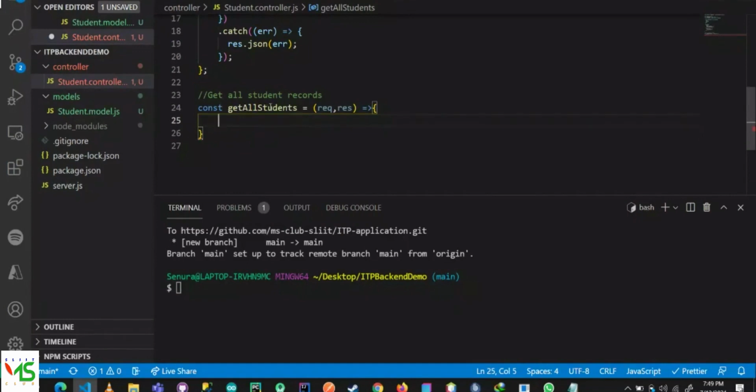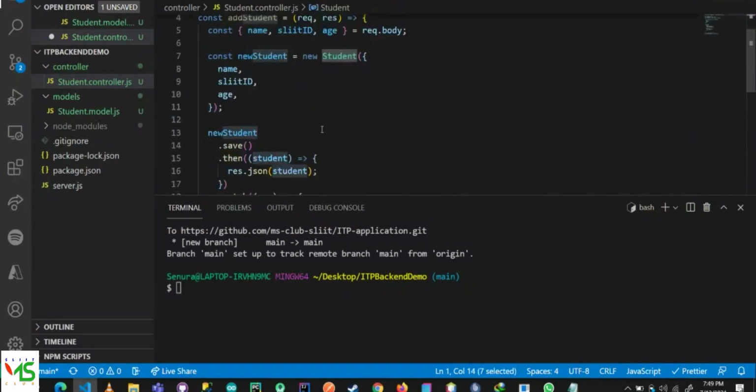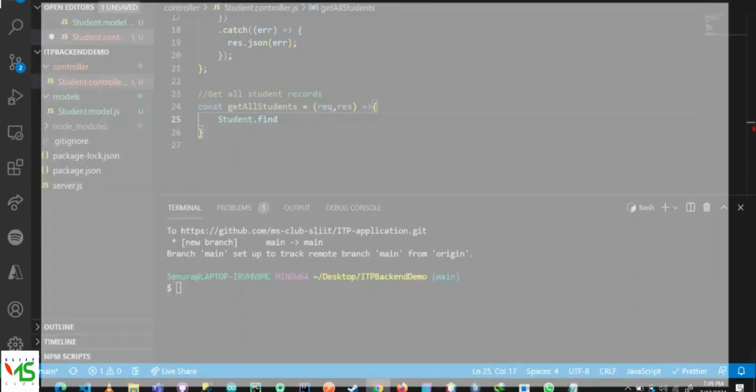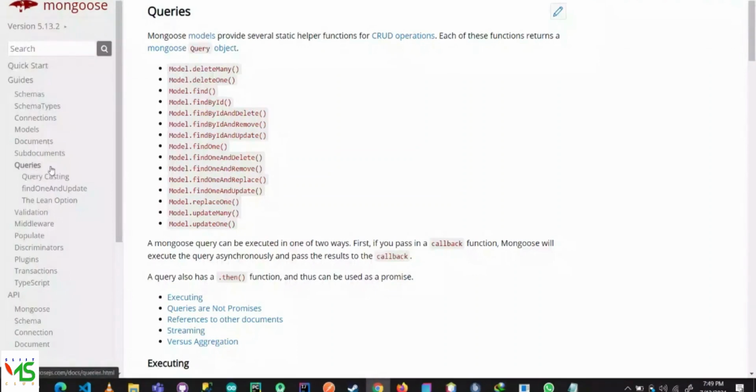Okay. Inside the curly braces, I'm going to use the student model, and here I'm going to define a method called find. You can go to the Mongoose documentation, and under guide there is an option called queries. Here you can see all the methods that we can use. If you want to get something by ID, you can use findById. If you want to delete something, you can use findByIdAndDelete. And if you want to update something, you can use findByIdAndUpdate. These are the methods that we can use in the Mongoose package.